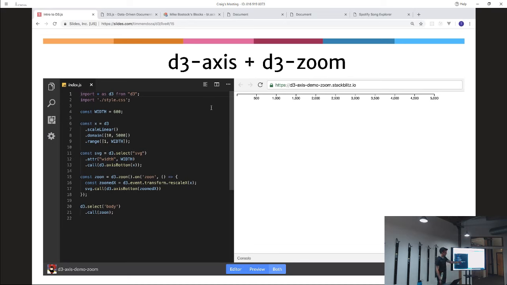So D3.event.transform has a method on it called rescale. And what this allows you to do is you can pass a scale to rescale, and it'll return a new scale, which is like your zoomed scale. It automatically adjusts the domain and range of your previous scale for you in accordance with whatever you did with your mouse wheel. And then we can just call the same function that we did before, but we are passing the new zoomed scale to axisBottom.